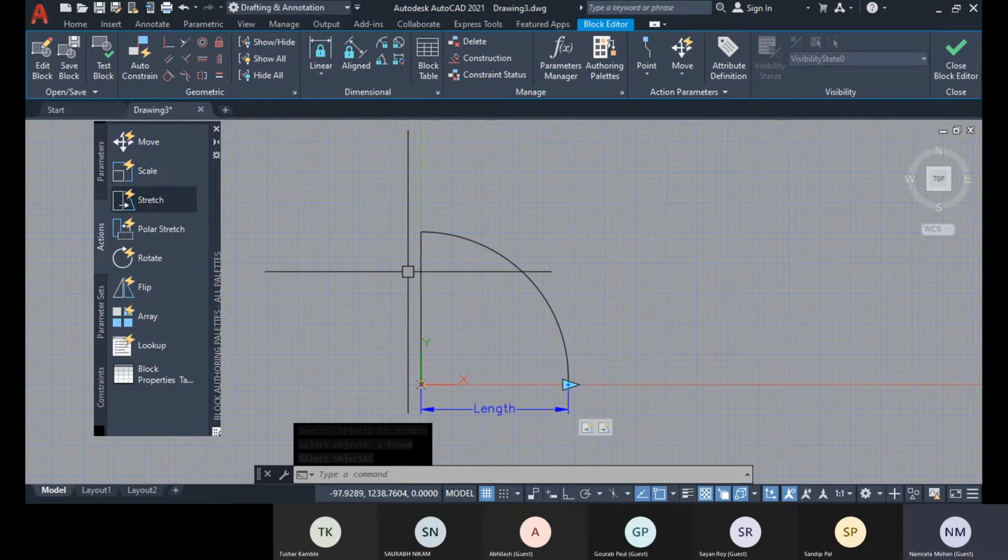Hello? Hello? Yes, maybe some technical problem occurred because the screen got stuck. Yeah.